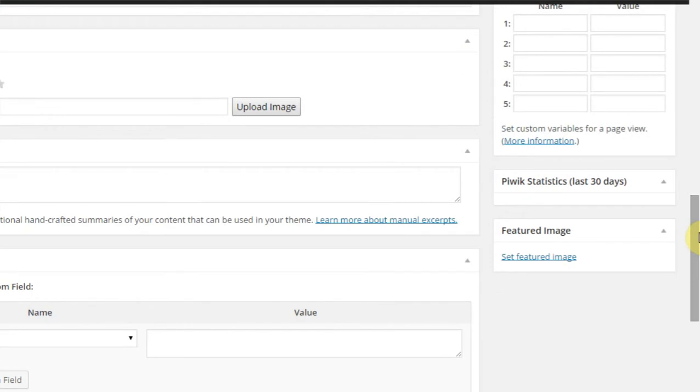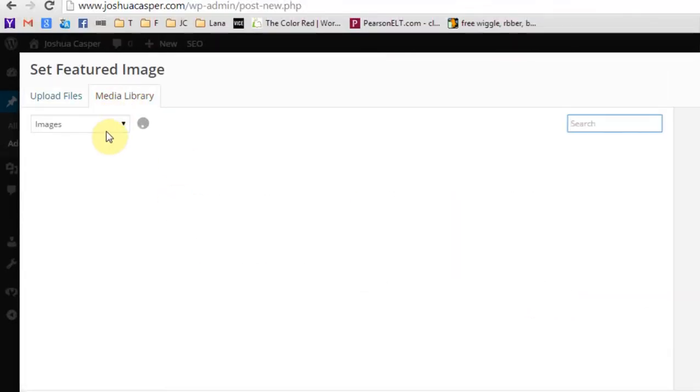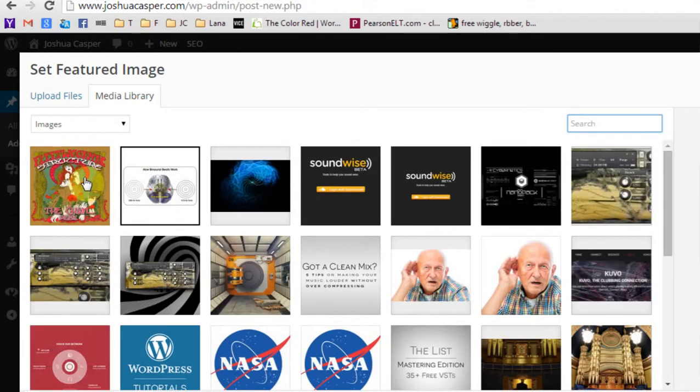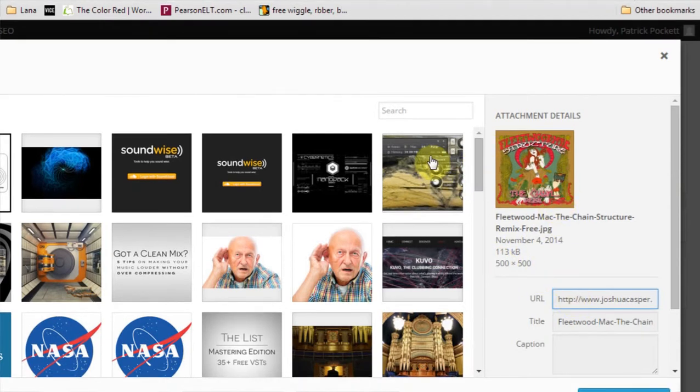I've already sent you the templates for my website. The feature image, you hit select feature image, and you're going to use a 500 by 500 image. So I would be using something like this, okay, 500 by 500. Remember to keep it under 100 kilobytes if you can.